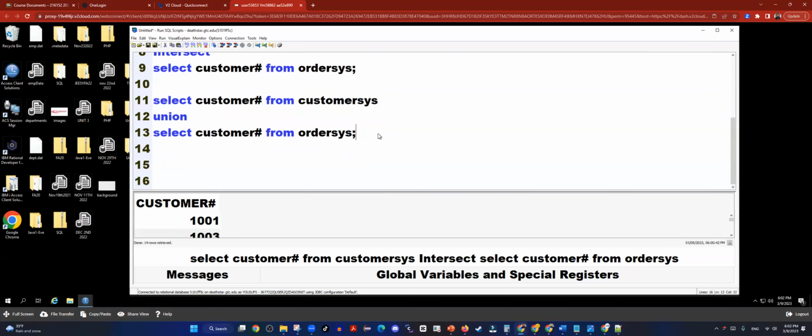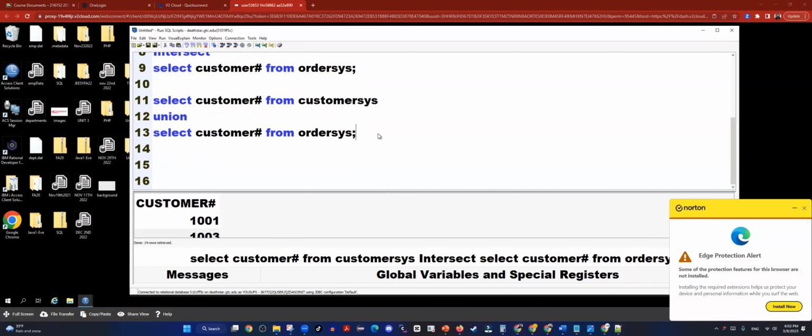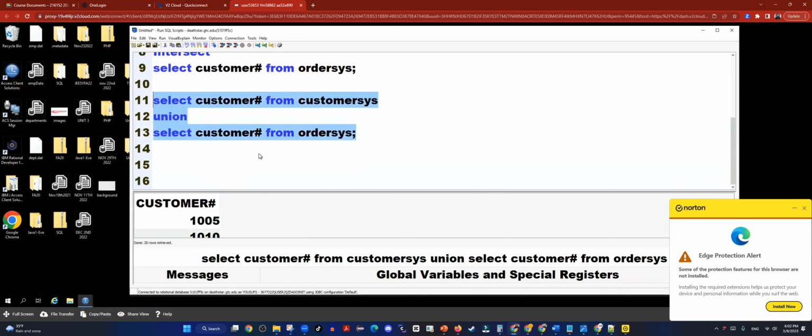You'll get 20 rows. I will get 20 rows. Why? Because all of the customer numbers show up in customers YS already. So it won't be getting anything extra from orders YS. Exactly. Because the customer numbers in orders YS are already here, it'll only select them once. As a result, I will get 20 rows only.